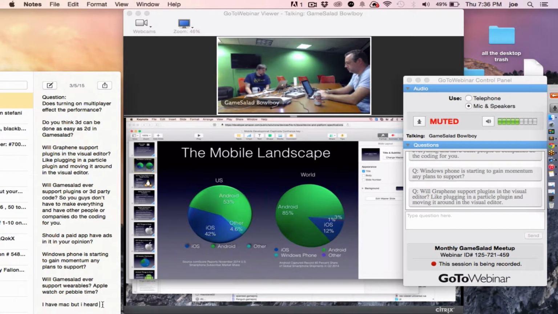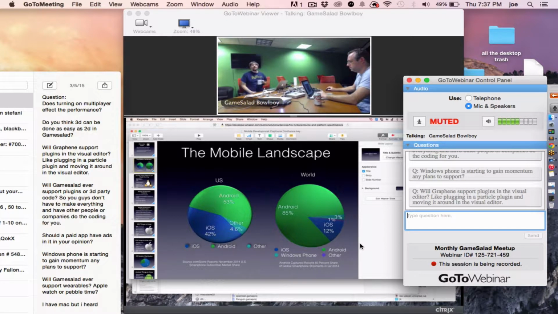Will Graphene support plugins in the visual editor, like plugging in a particle plugin and moving around in the visual editor? Let me read that again. Scott's asking, will Graphene support plugins in the visual editor? I don't know yet. We're still figuring that out ourselves. Ideally, I would like to support full plugins, but it's a lot of work, and I don't know yet. Honestly, we're still talking about it.